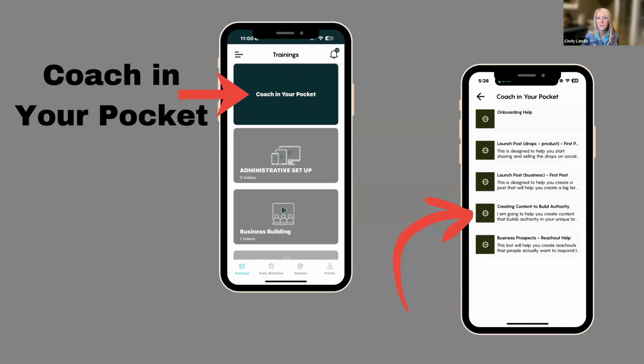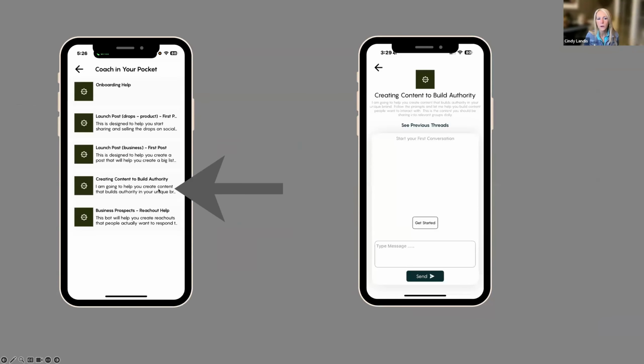So great, that is the key points. So here I'm just showing you a little bit. You click on creating content to build authority, and this is just what the app looks like. So when it says get started, it'll take a minute when you hit get started for the first time.